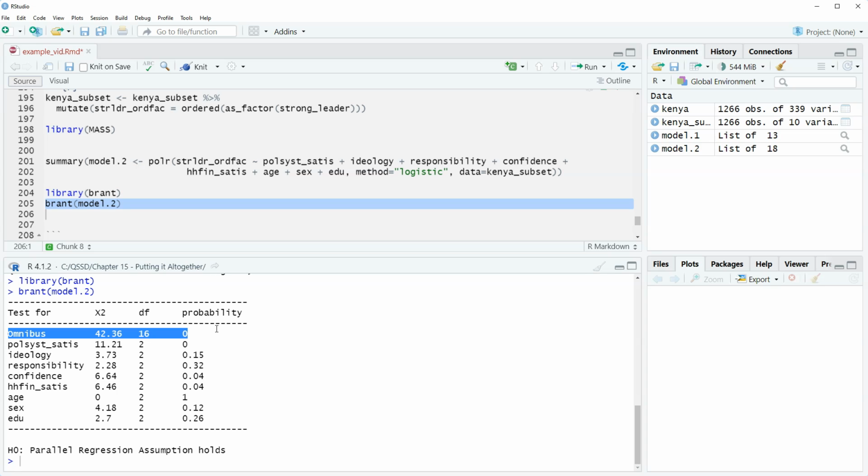So just for the sake of the learning process, we're going to ignore that we violated the parallel regression assumption, and we're not alone in that, as so many folks do as well in normal research. Maybe not that satisfying.